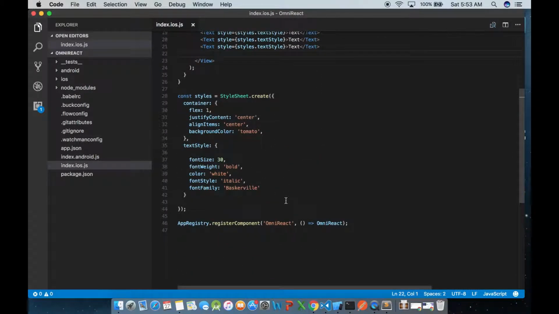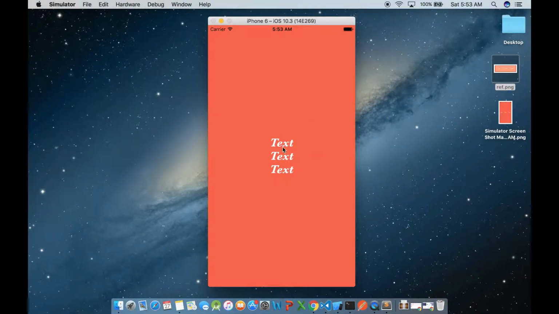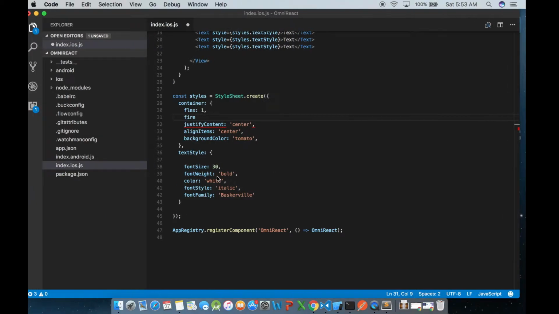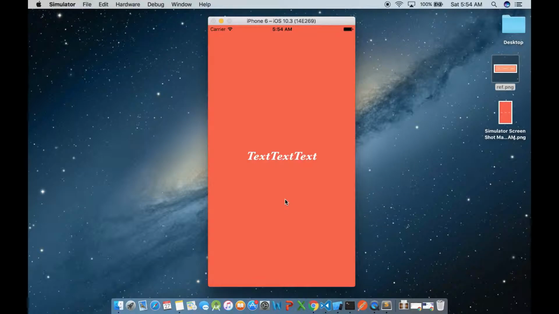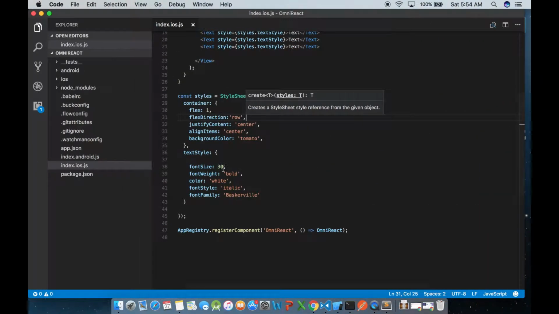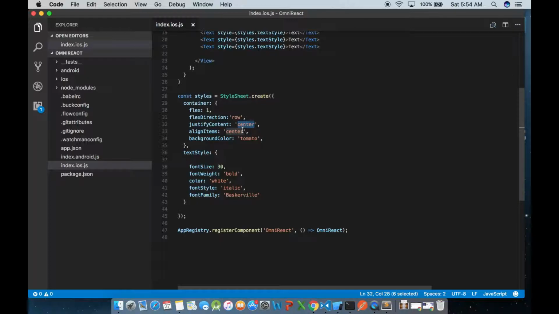That's because the container's style has flex direction as column by default, and justify content is center and align items is center. So to change that and make the text render one next to the other, all we have to do is change the flex direction to row. And now if you want each text component to be separated by equal space, we have to modify the justify content property to space around.